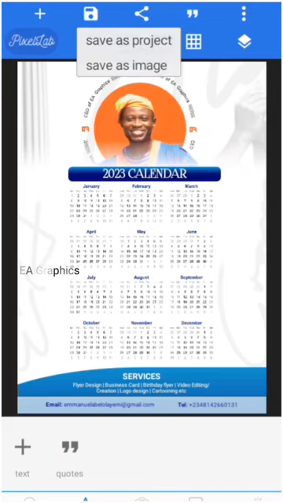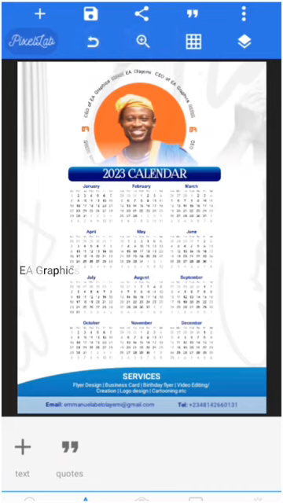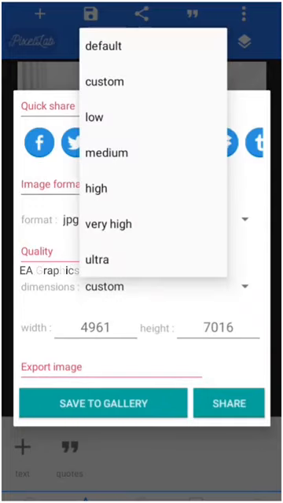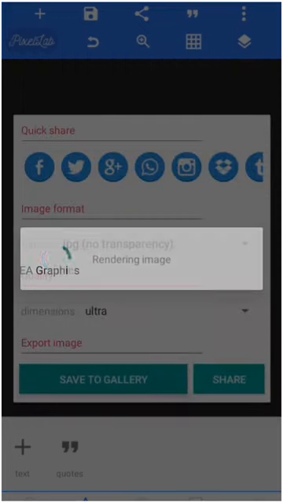So then you save your work, save image. Remember the custom dimension should be in ultra. You save to your gallery.